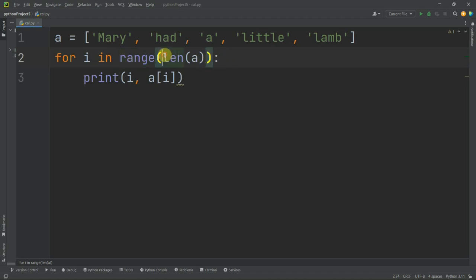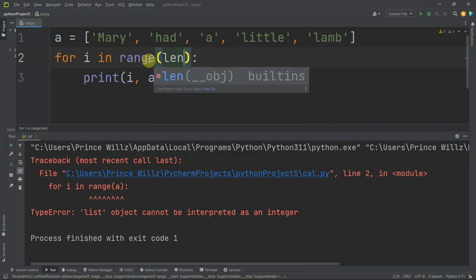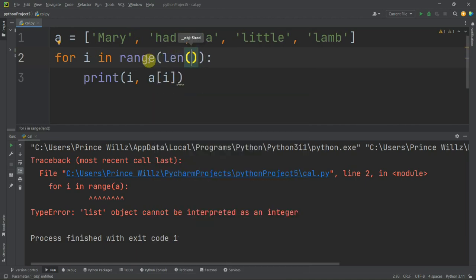Right here we stated range len A. If we just put A here, it won't work. It gives us an error because A is not an integer, A is not a number. Since A is not a number, it won't work. To get the number of A, we use len. Remember, len is to get the length of the data in A.